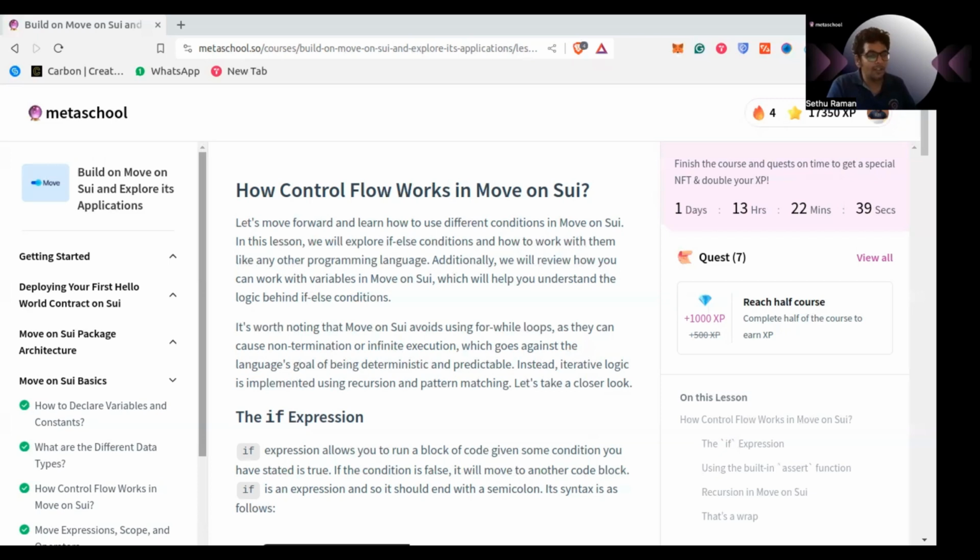What are your thoughts on that? Is it a good thing? Personally I feel that it is a bit weird, right? For and while are some of the most fundamental things that we use while coding, but in Move, for and while loops are actually not supported.